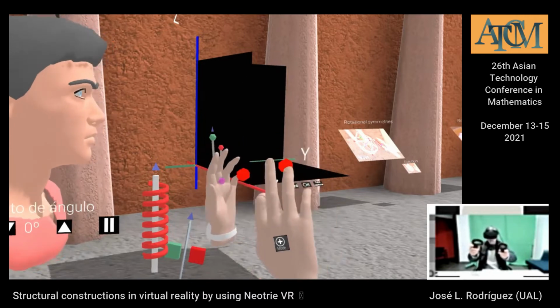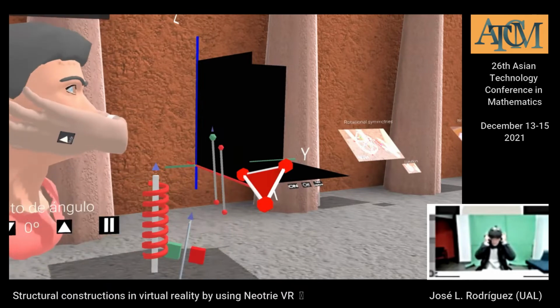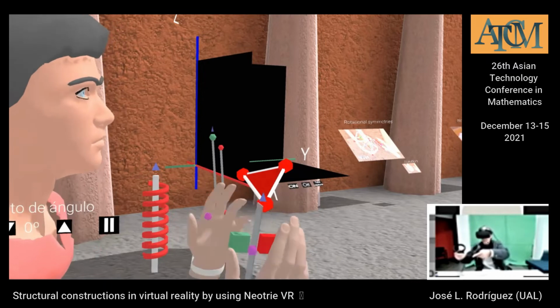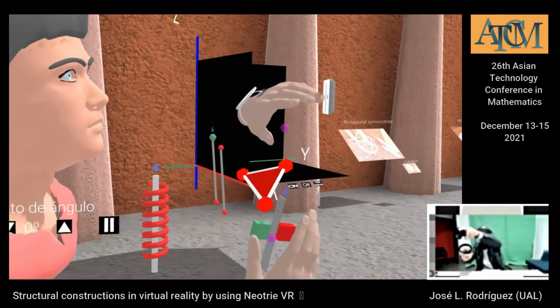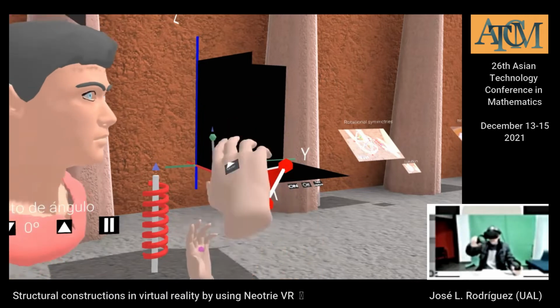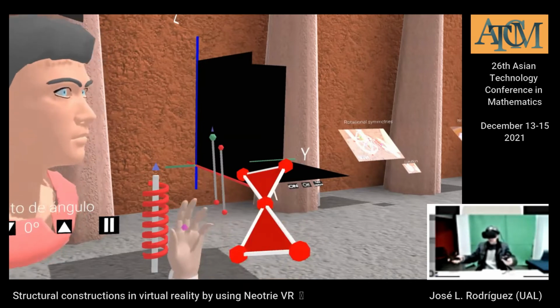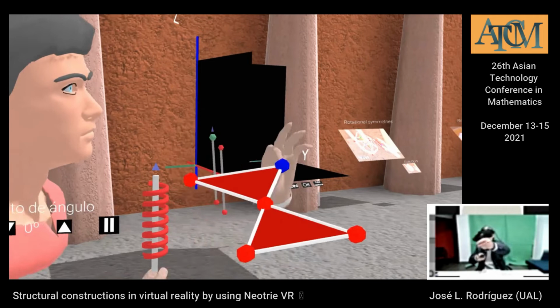For instance, this triangle. And what I'm doing now is a reflection with respect to a point. I could do a reflection with respect to an axis, but let's make this. I choose first the point and then the figure, and this gives us its reflection with respect to this point. You see.